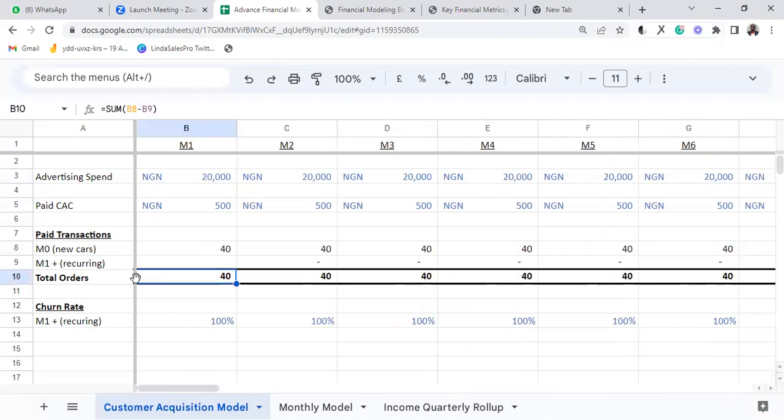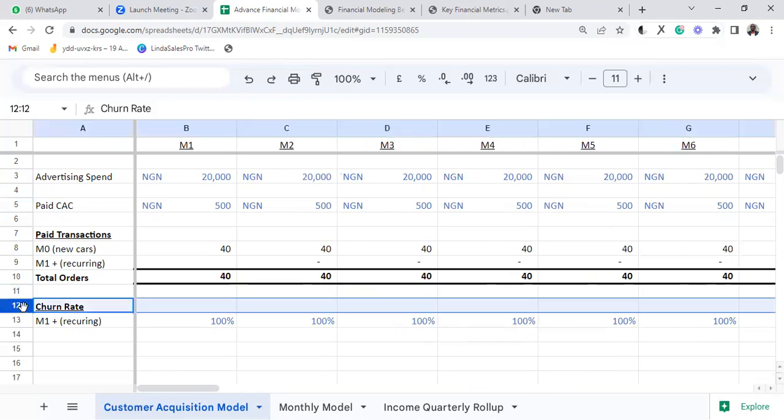So our total car washed, we can call it total order, or total car washed, based on the nature of your business. This is your template. You can alter it and personalize it. Now, another important aspect is the churn rate. Remember that churn rate is the percentage of people that stop using your service.